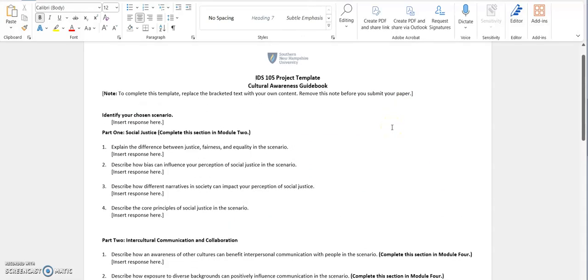And what I wanted to point out is you want to pay attention to what you should be answering from week to week. So for example, for Module 2, you are answering the questions here in Part 1. So every question you answer, 1, 2, 3, and 4, you will answer them based off of your own personal and life experiences and also the scenario that you are going to choose, okay? So let's take a look at how we find those scenarios.